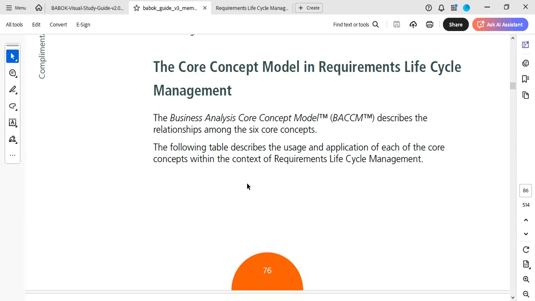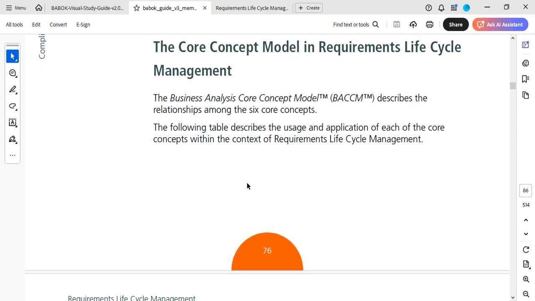Now, the core concept model in requirement lifecycle management. So the business analysis core concept model describes the relationship among the six core concepts.